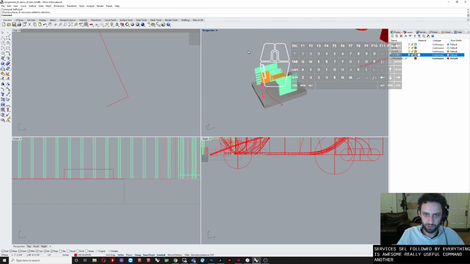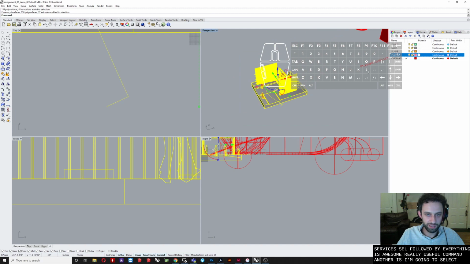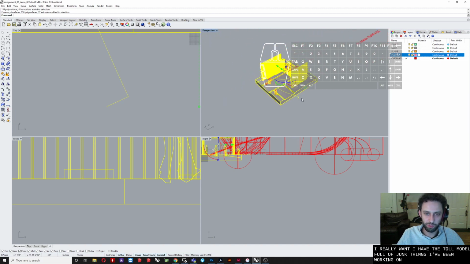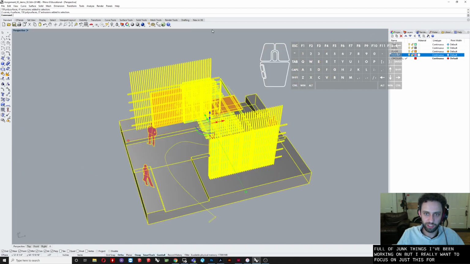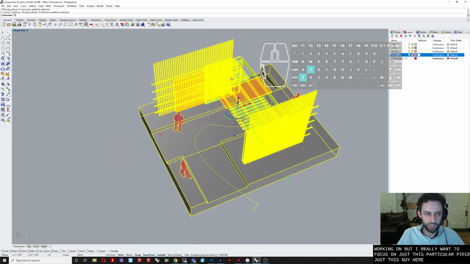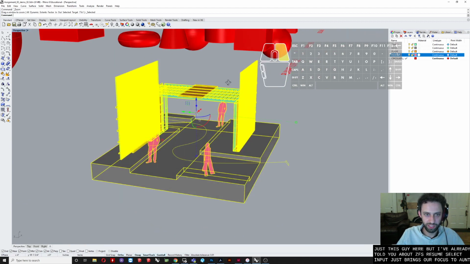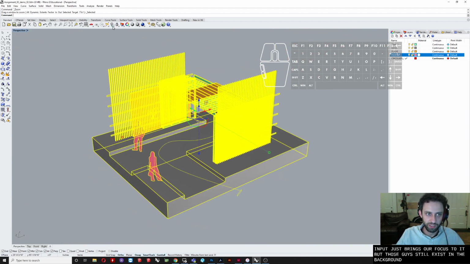Another is, say I have this whole model full of junk, things I've been working on, but I really want to focus on just this particular piece, just this guy here. So I've already told you about ZS, or zoom selected, which just brings your focus to it, but those guys still exist in the background. There is the hide command, but the easiest way of doing it is if you go up to this light bulb here and pull down the little triangle in the bottom right hand corner, you have this command, which is the isolate objects.